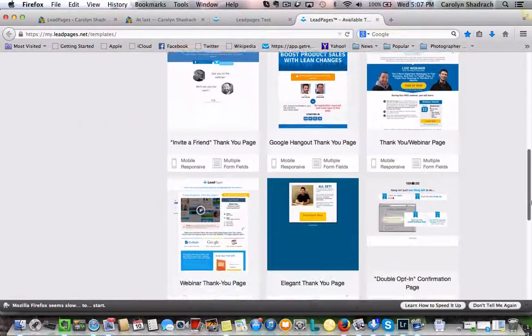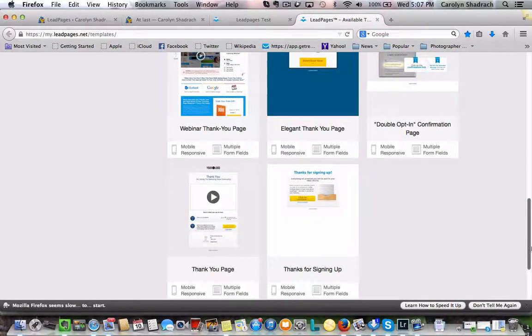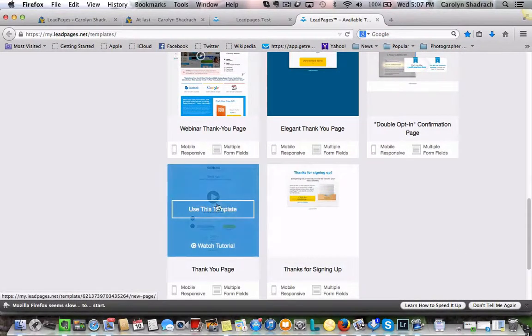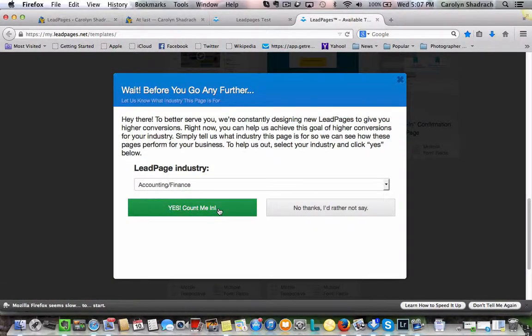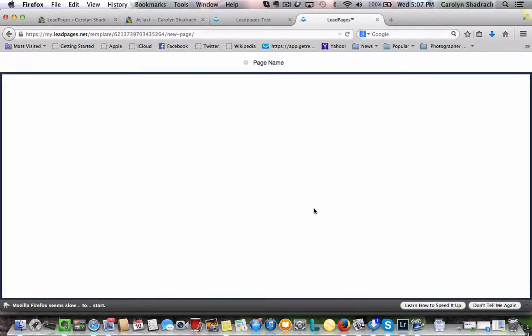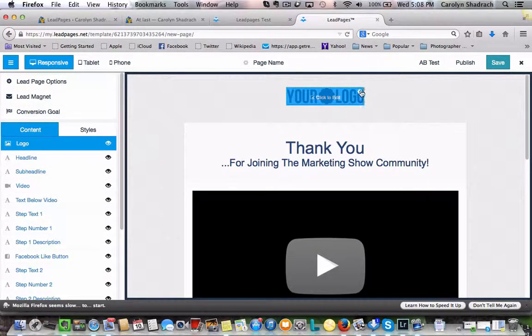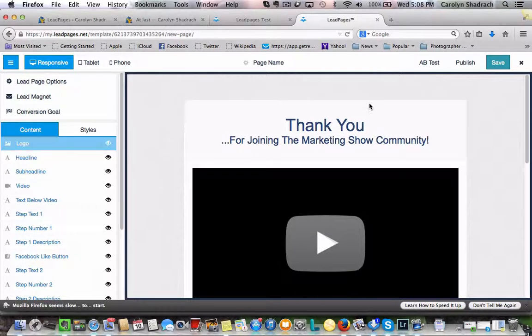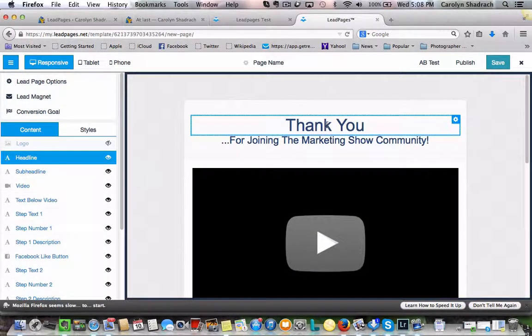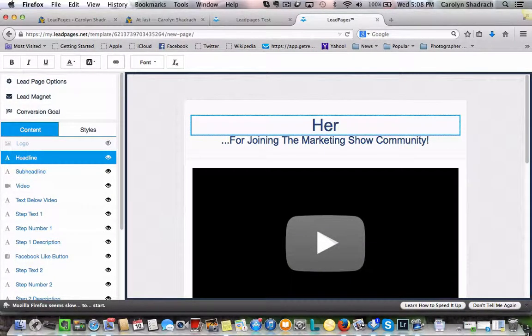Let's scroll down and okay, I'm going to use this template down here, a simple thank you page. Just wait for that to open up. Okay, so again, I'm going to get rid of their logo. Click on that, just hide that. And then we can just type in here again and change the script.